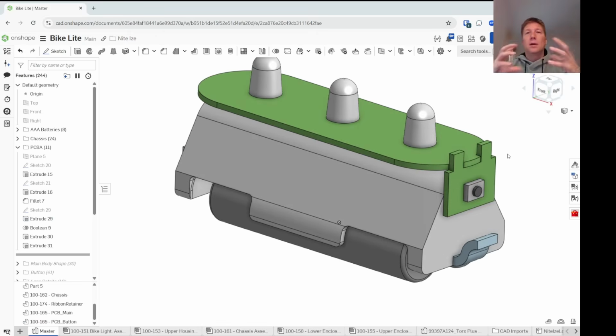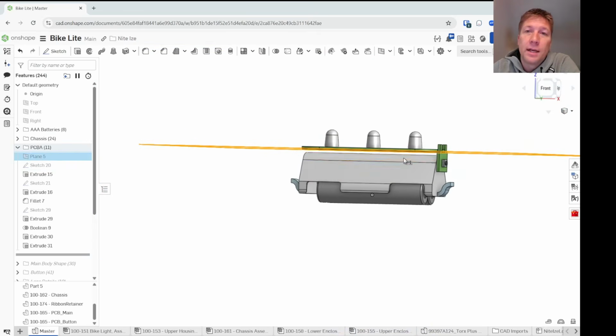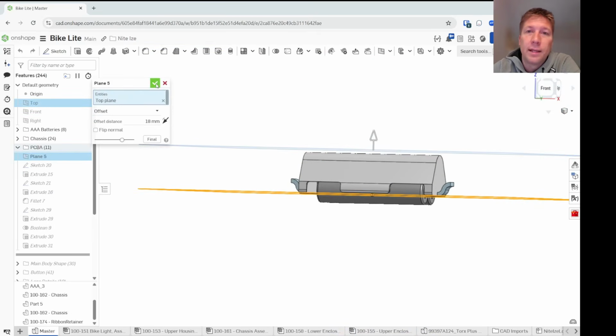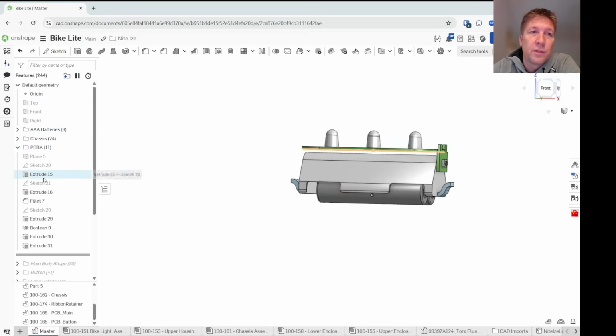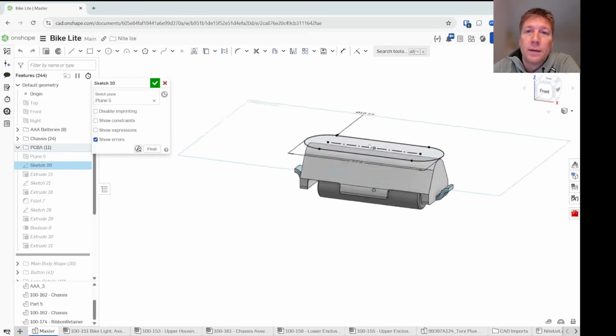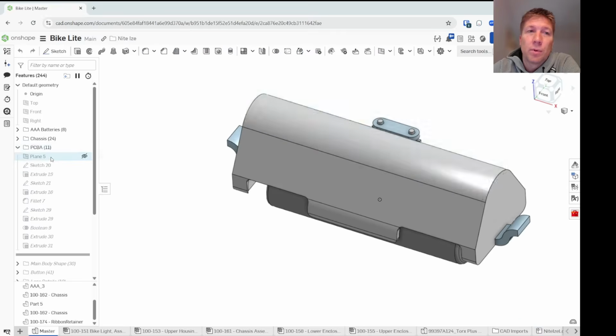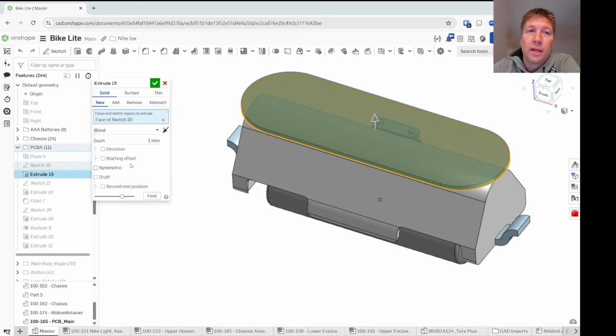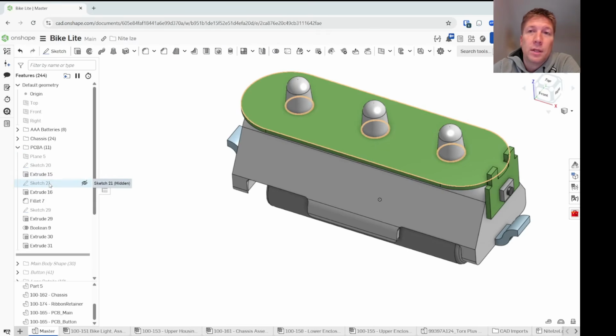Still trying to build out that core internal features that the housing needs to wrap around. This is just a plain offset from the front plane at 18 millimeters. That gives me a surface with which to sketch the printed circuit board on. I just do a simple extrude, 1 millimeter thick, nothing special.